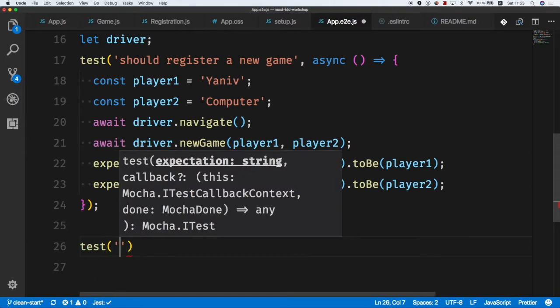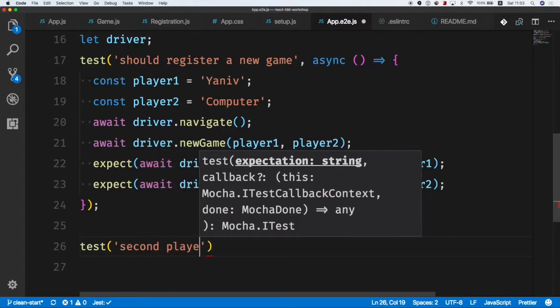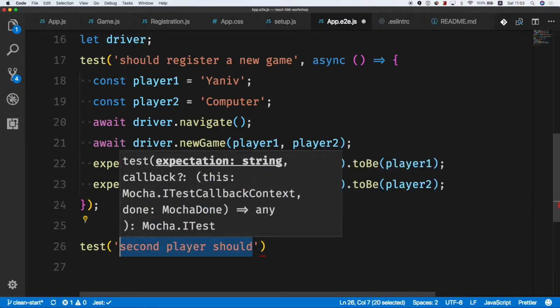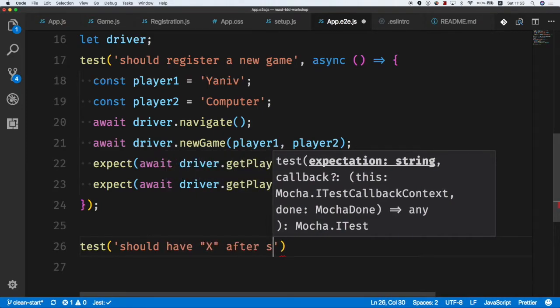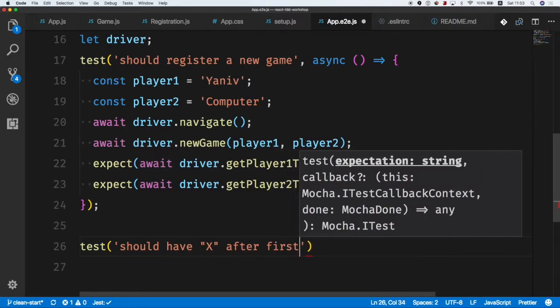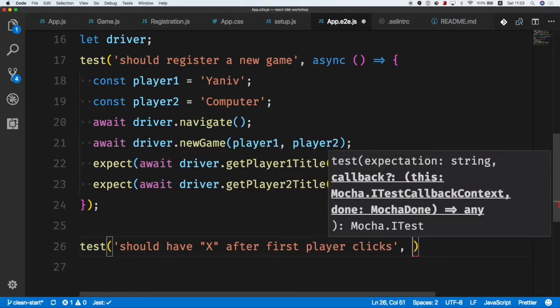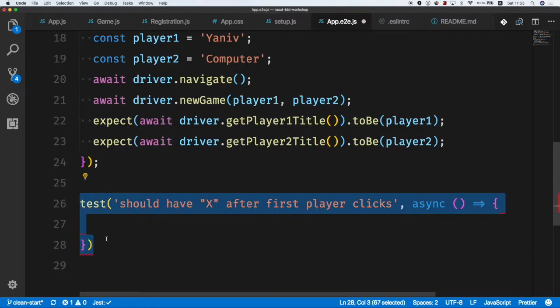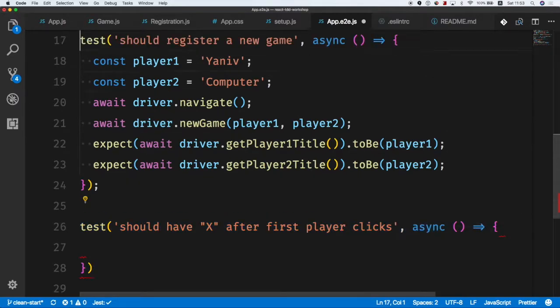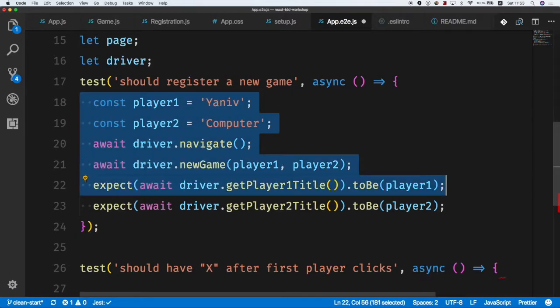And baby steps, we want the second player should have X after the first player clicks. Okay, I want to see the X. I'm just doing baby steps. Actually, later on, when I have my winner test, I will be able to delete this test. It's just a helper baby step in order to get to the skeleton I want. So let's start a new game again. I'm starting a new game.